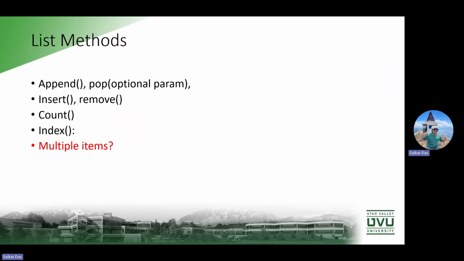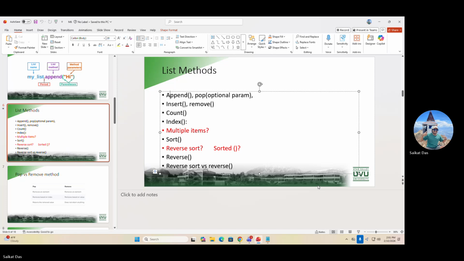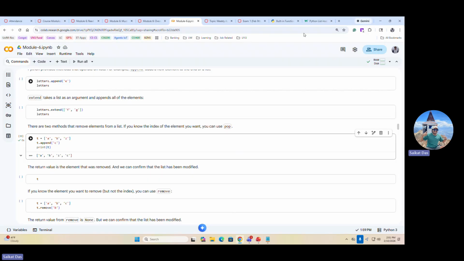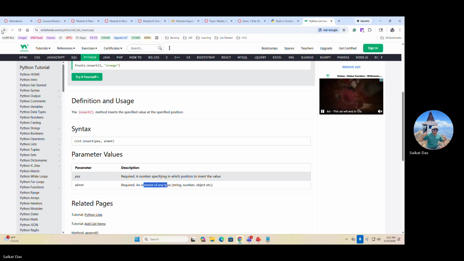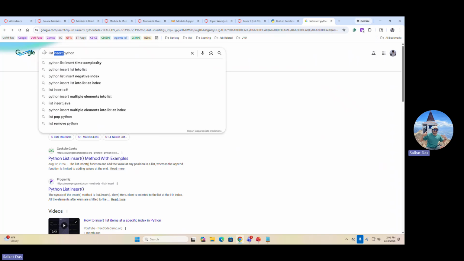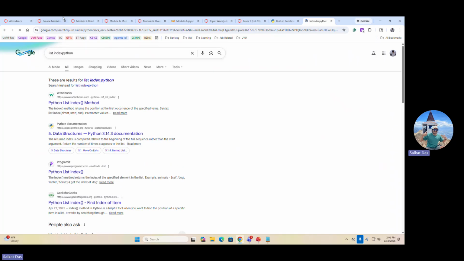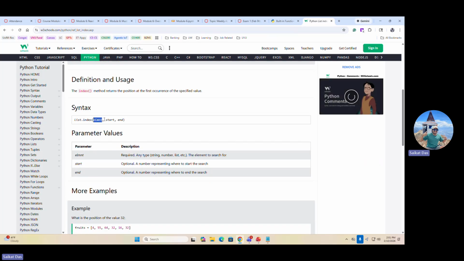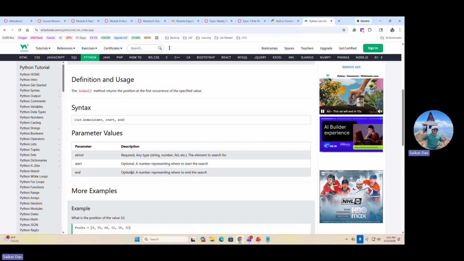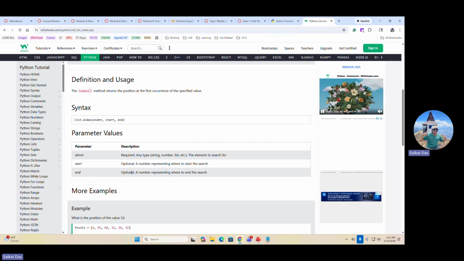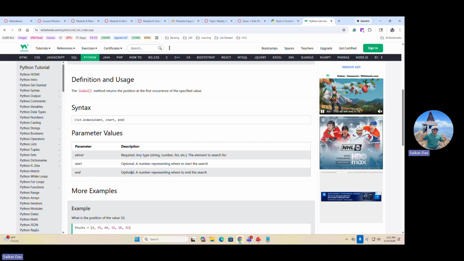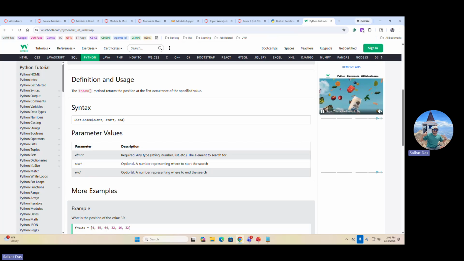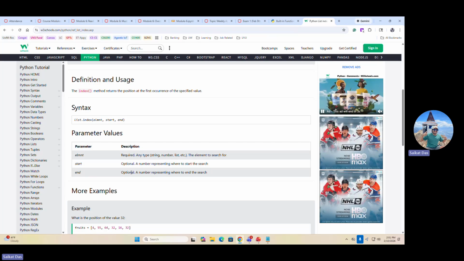What if there are multiple John Doe? So let me go through the index function. Index. What are the parameters? Element, start, and end. Element is required, start and end are not. It means if you'd like to find multiple John Doe, you need to write the starting index after the first occurrence of the first John Doe.